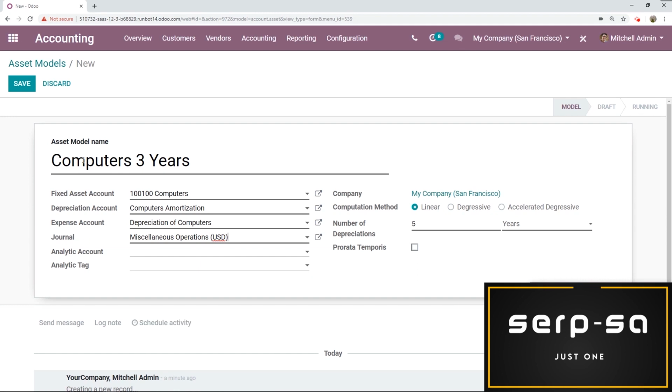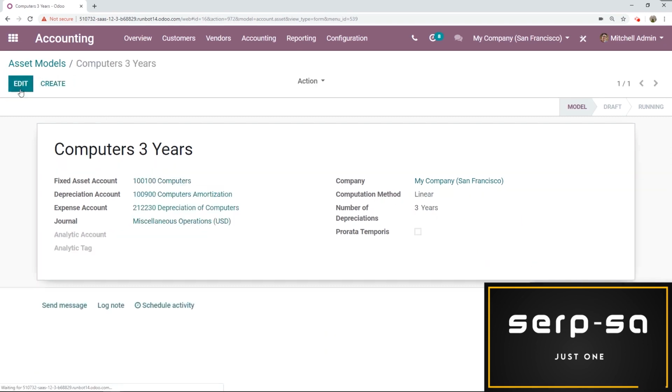So as we can see, these 4 fields that I just completed, they are mandatory because the lines are in bold. And if we go to the right, we also have to say the number of depreciations as well. So in this case, we're going to say 3 years. If you need to, you can change years to months. Okay, and we want to be sure that our computation method is linear. So let's go ahead and save this.